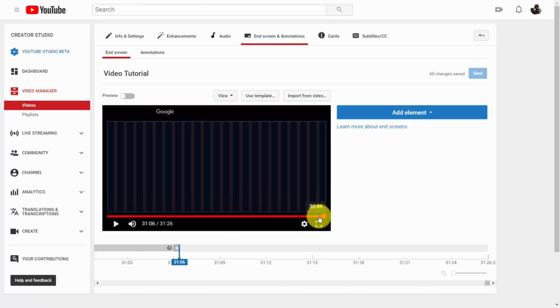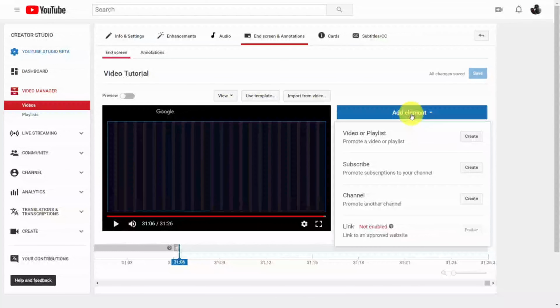Now, YouTube is going to come to the very end of your video where you can place in your end screen or samples of your other videos or live streams. So for example, on the end screen, what we can do is click Add Element. And what we're going to do is create a video or a playlist.